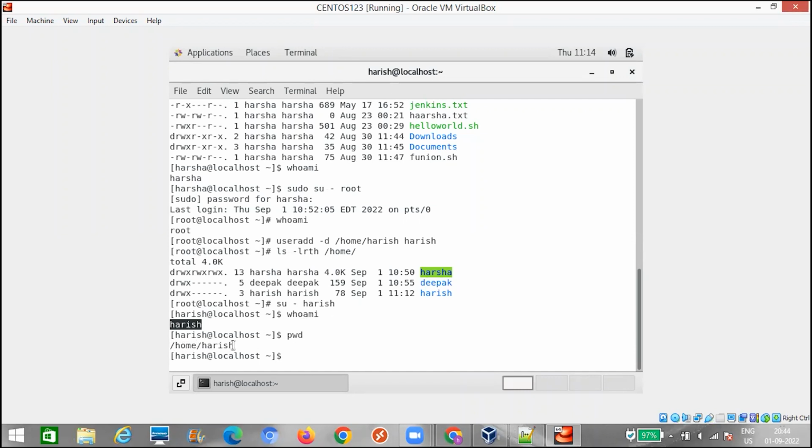In this way, we can create multiple users, and also we can create groups. After creating those groups, we can assign these groups to that user. We will go to that later. Right now we are discussing users. So using useradd, we have created a user Harish, and the home directory for that user is /home/Harish.